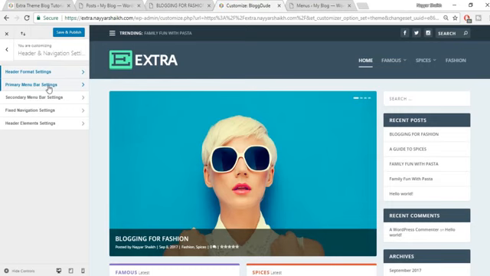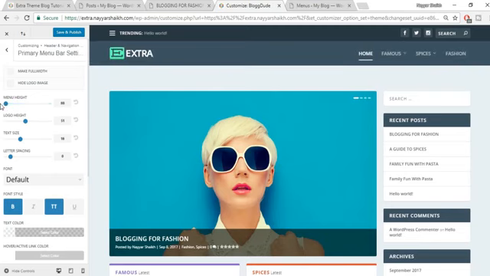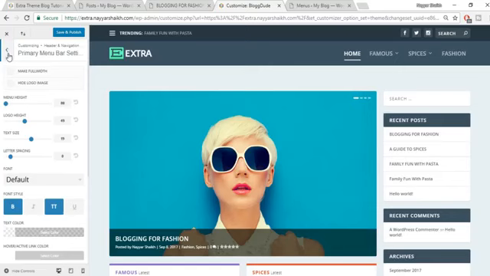Now the primary menu bar setting. Here is the menu height. Now let's decrease this menu height. As you can see, when I decrease, everything changes. So I am putting this as 680 over here. Now logo height, you can increase or decrease this also. At present it is 50. Text size, you can increase or decrease this text size from here. Then we have letter spacing and some different options.